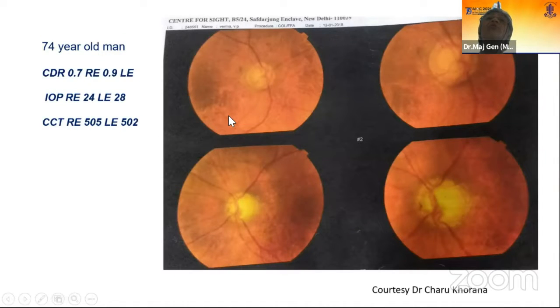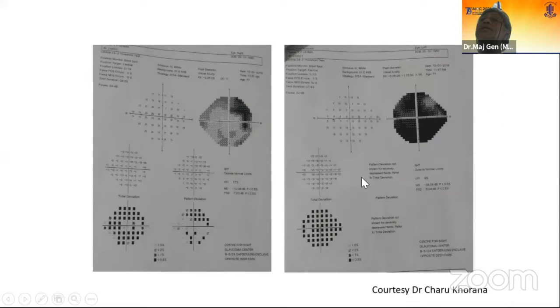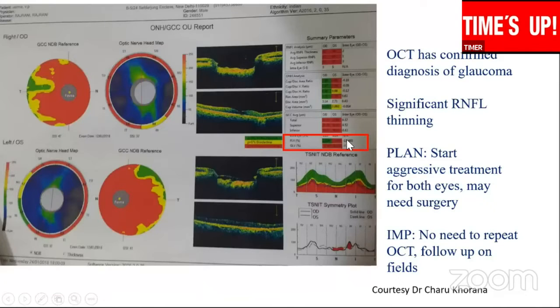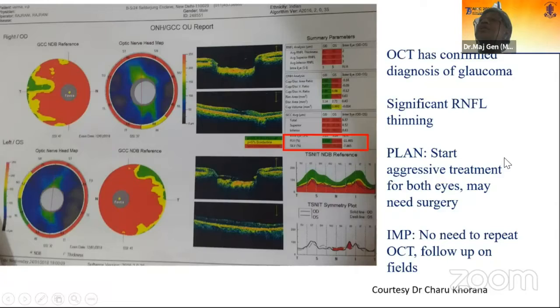The next is a 70-year-old, 4-year-old man who again has 0.7 and 0.9 CDR, pressures were high, and the CCT was lesser. And this is also showing the field effect. And most important, this is the FLB and the GLB.